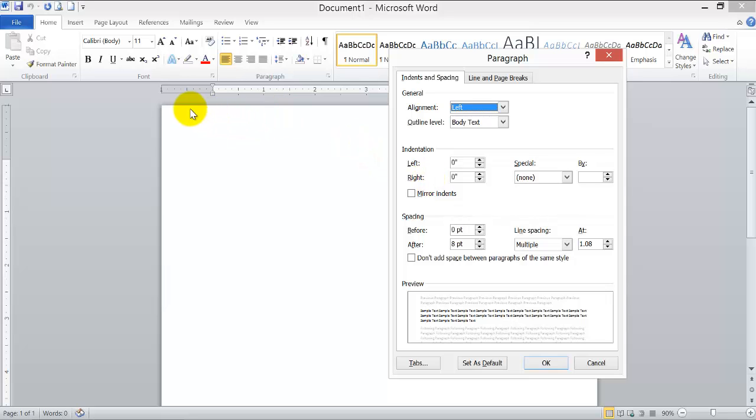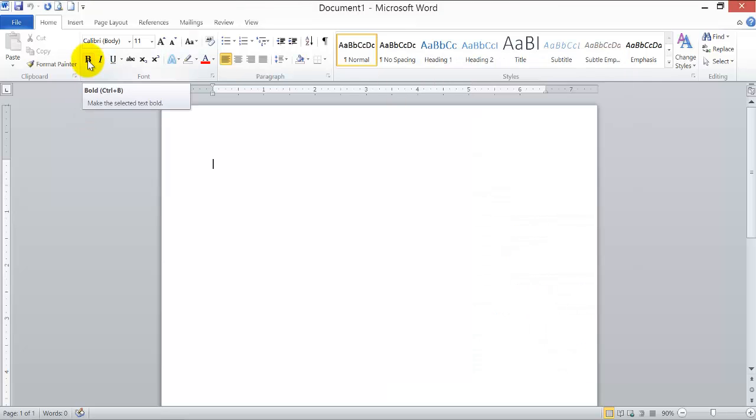For instance, if I were to move the pointer of my mouse over this B and wait just about 2 seconds, you would notice the screen tip telling you what the command is appears in a tiny box on your screen. This is the bold command. Similarly, if I were to carry the pointer over to the I, a little dialog box will appear telling you what the command is. This is the italic or italicize command. And if I were to carry the mouse over to any other one of these buttons or commands, you would notice a screen tip telling you what each one of these commands are.